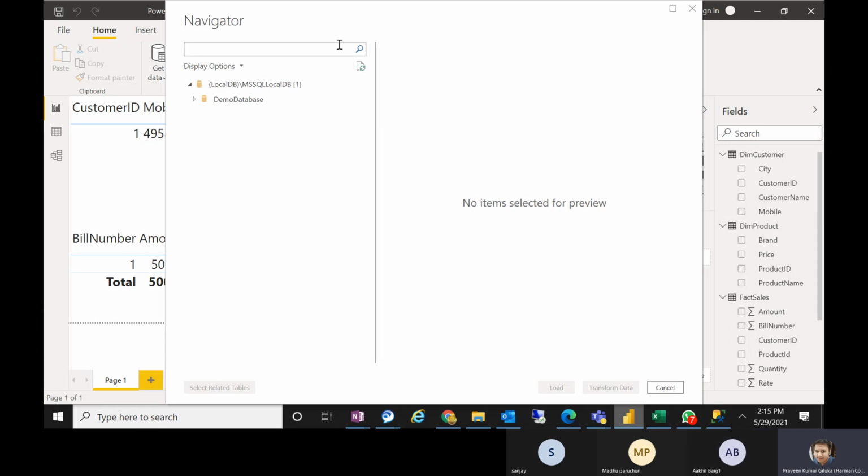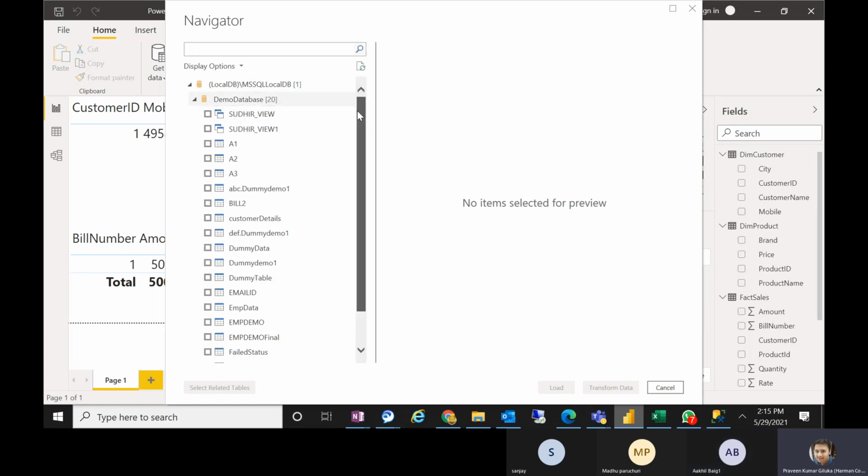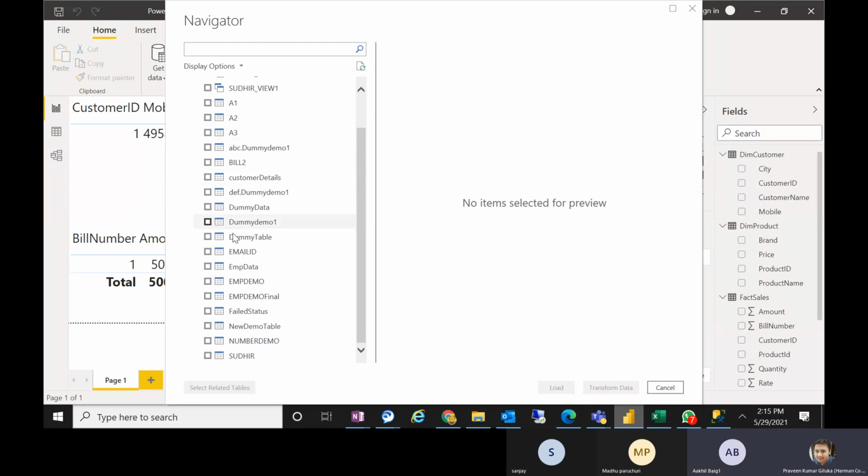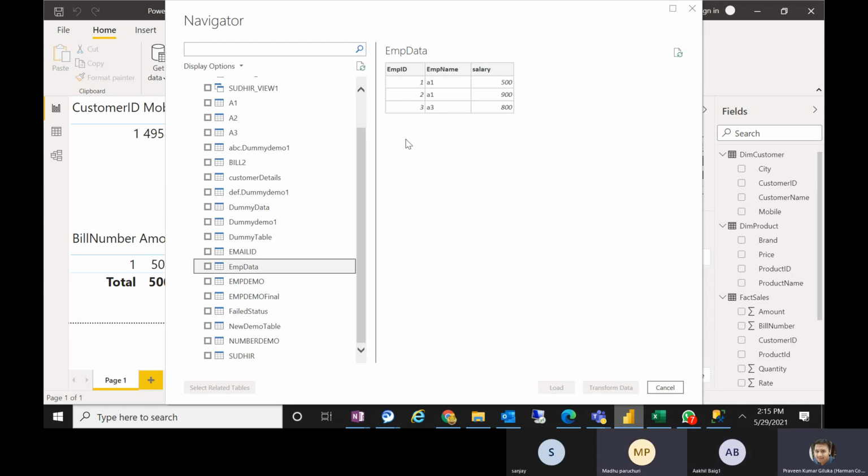Now it is connected, and on the left-hand side you can see the demo database. It is showing one database because in my SQL Server there is only one database. If you expand this database, you are able to see all the tables here. Now if I select employee data, you can see the same data we saw in the SQL Server table. If you want to get this data, select this table, and after selecting, click on Load.